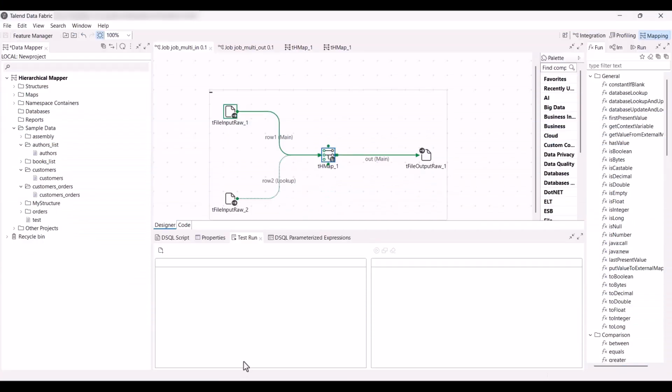With the March release, the test run view has been redesigned. You can now have multiple inputs and outputs. Let's take a closer look with some examples.